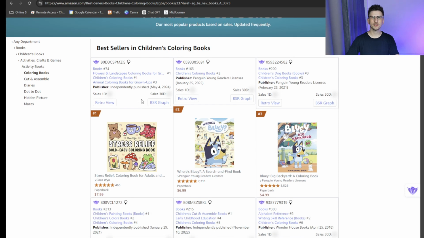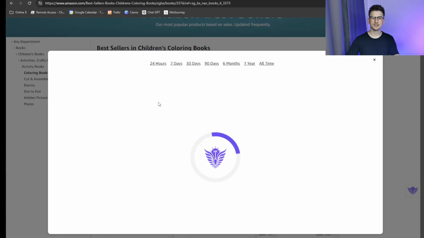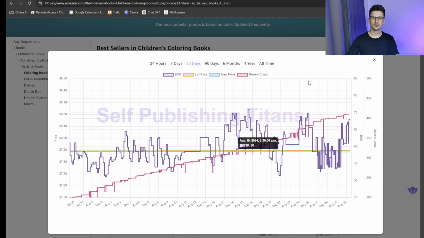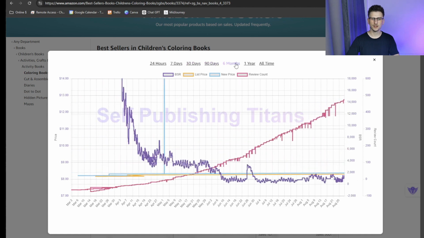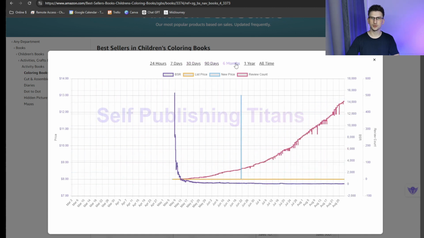Another useful feature from this tool is you can click here and see the BSR graph, which shows you the ranking over time as well as the price and the reviews for that book. So we can track the performance of a book, which is very useful when doing our research as well.